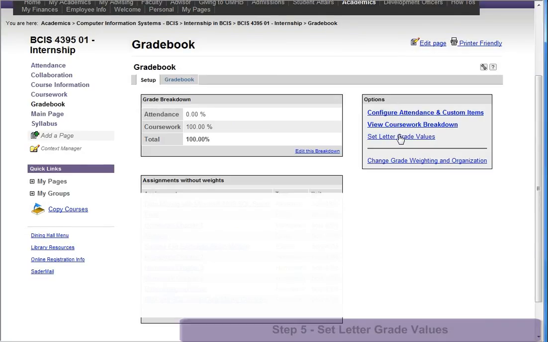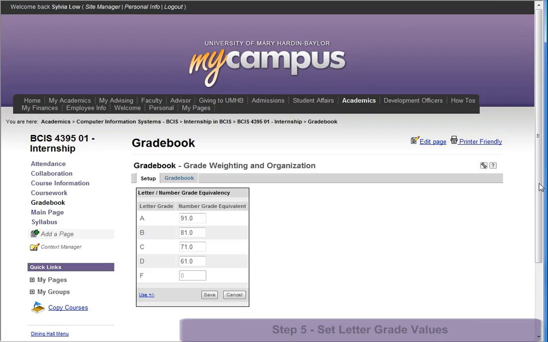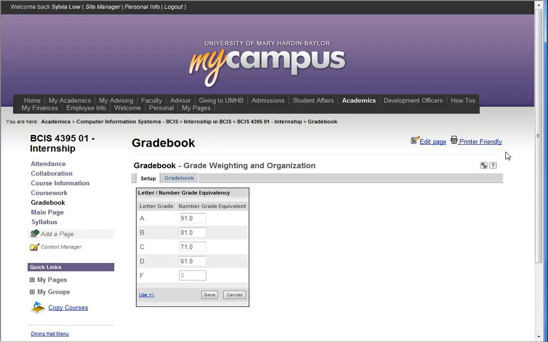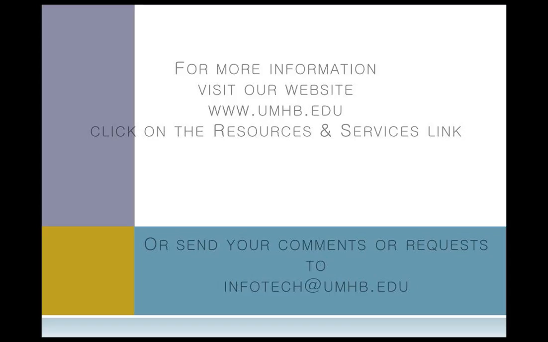Okay, and last but not least in the setup, we're going to look at letter grade values. You can select that option and go into that setup and define the number grade equivalent to the letter by using the plus, minus, or type it in. Okay, so that is Gradebook. Continuing in Episode 7, Part 2, we'll discuss viewing and exporting the Gradebook.